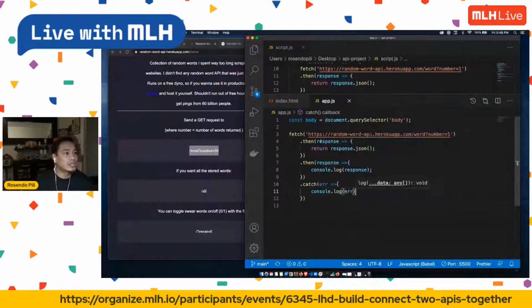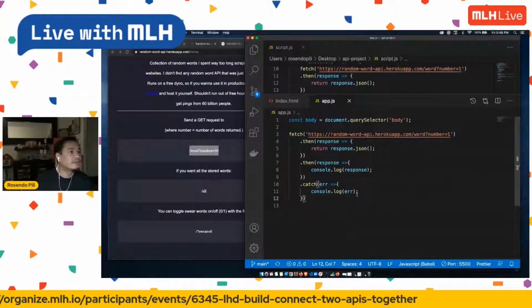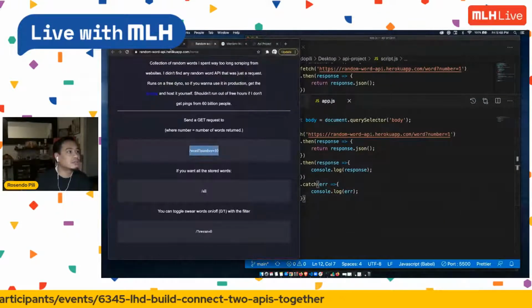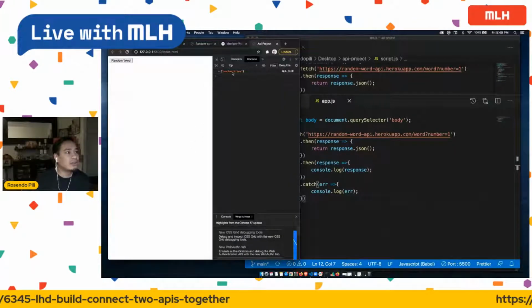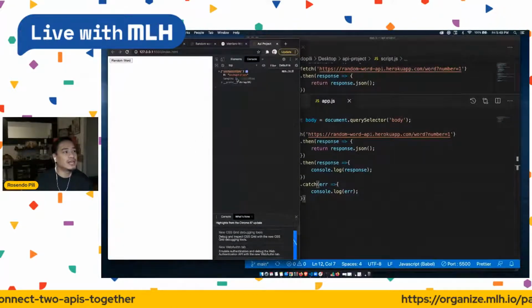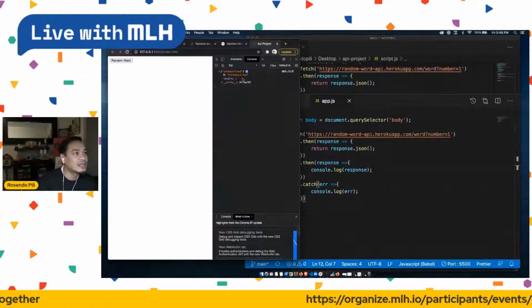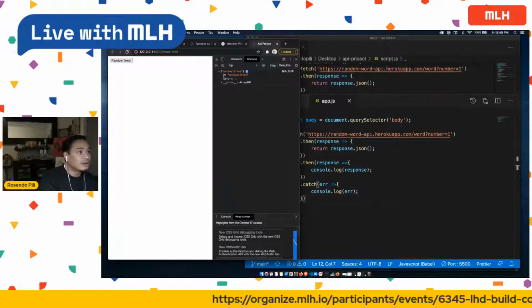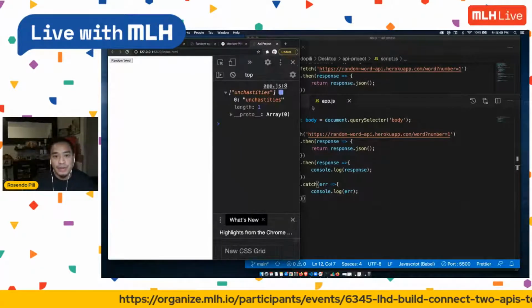All right, so let's take a look at what happens inside of our console when we do this. This is the API project. And as you can see, I'm getting one random word, right? It's called unchastities, and it's coming in here on the side. And let me zoom in for the folks that can't see at home.